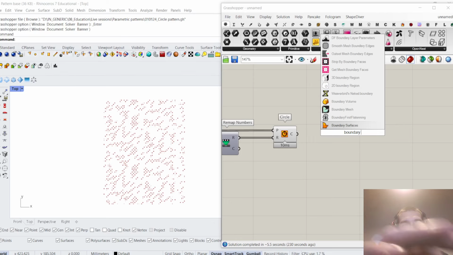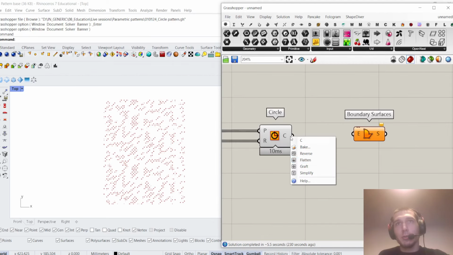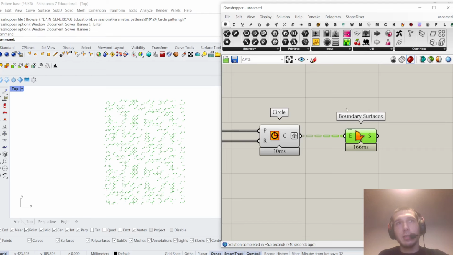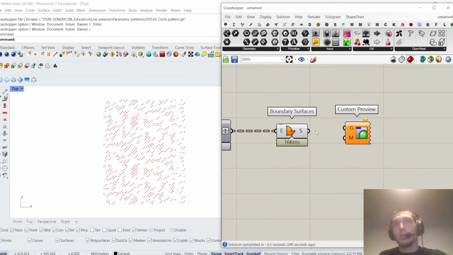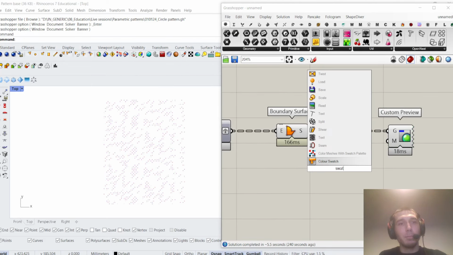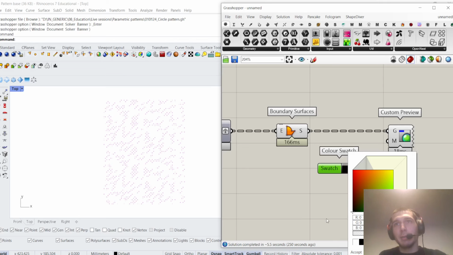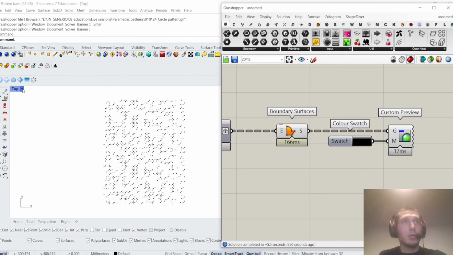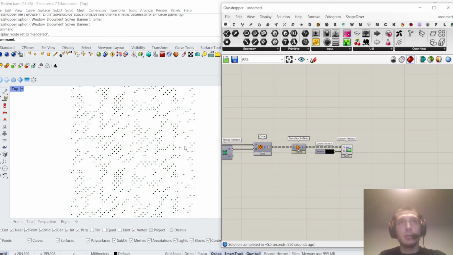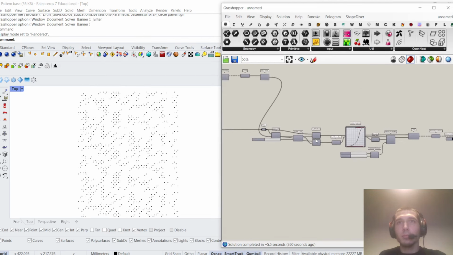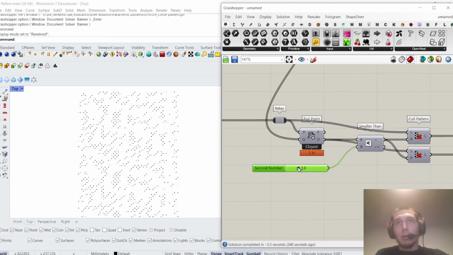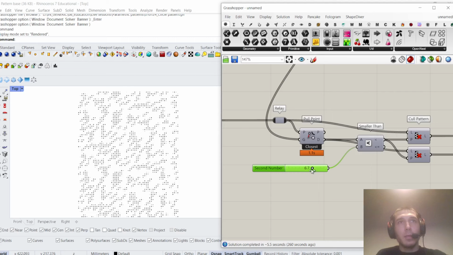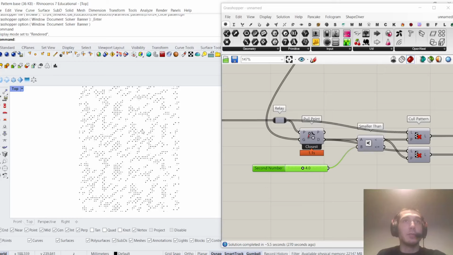And then we say boundary surfaces. We also craft these circles, and we are getting this geometry. So once we apply the custom preview, we're basically able to see this pattern, especially in edit mode, we can see this pattern, right? And then basically by controlling these sliders, we can get different patterns all the way, right?